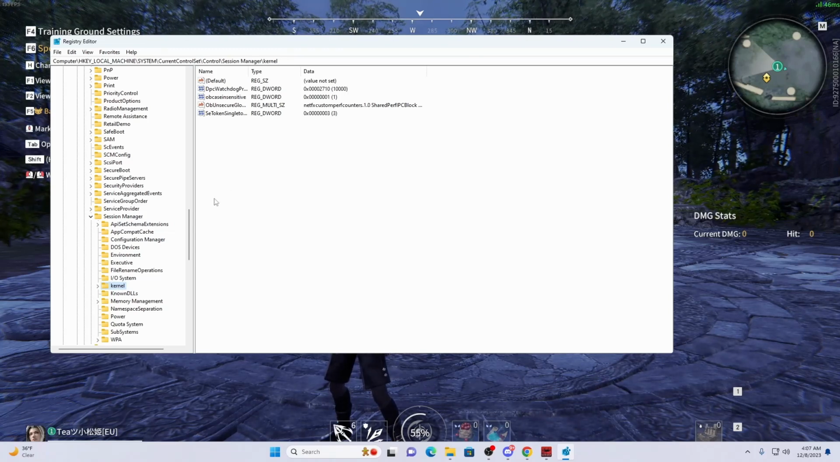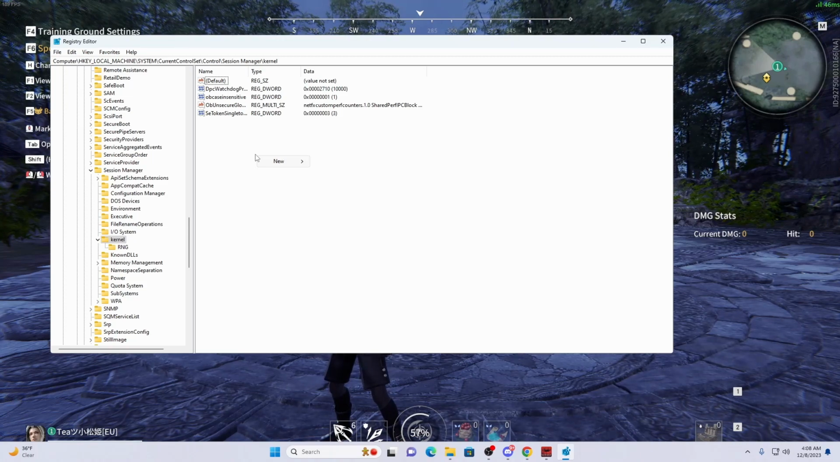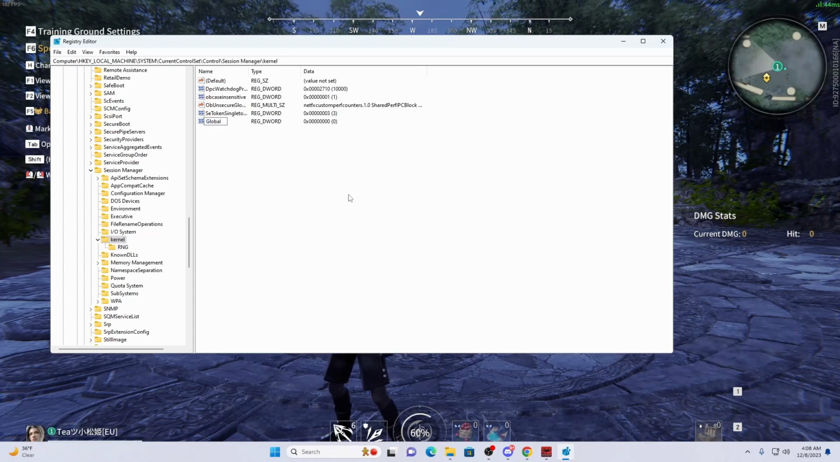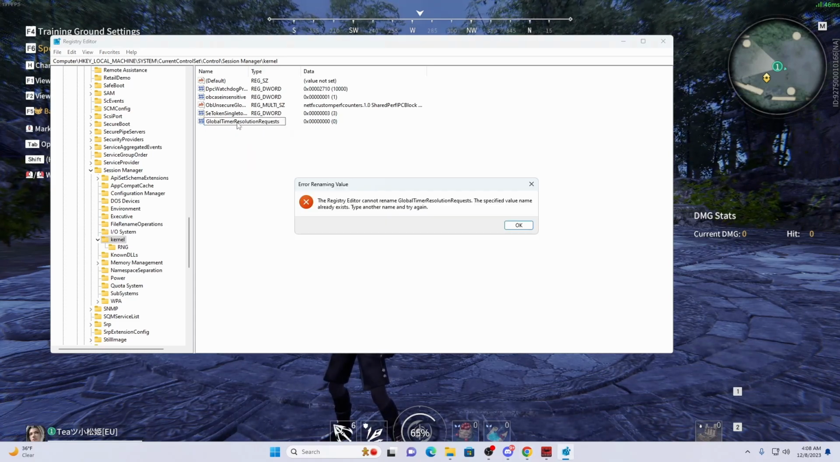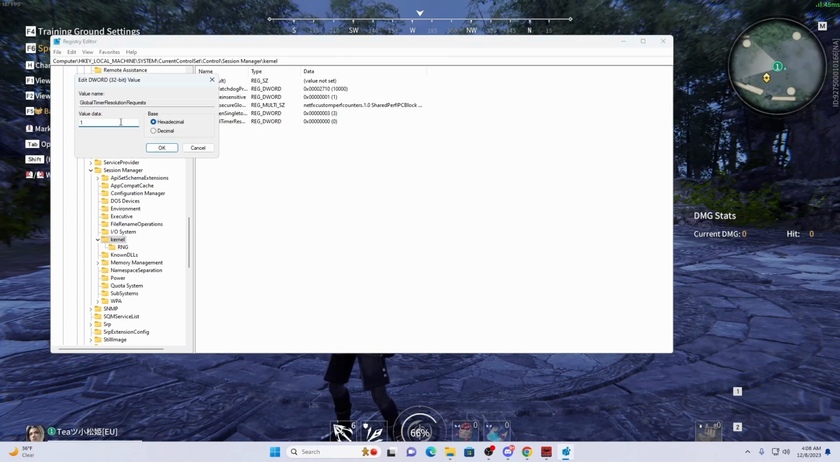From here, in kernel, we will make a new DWORD 32 value, and we will name it GlobalTimerResolutionRequests. Make sure you spell everything correctly. It needs to be just like that. Next, what we will do, make the value 1.